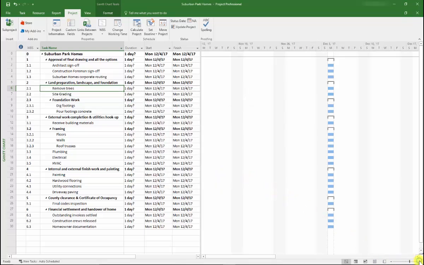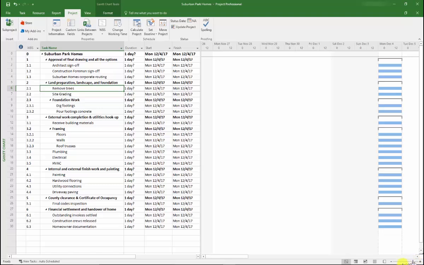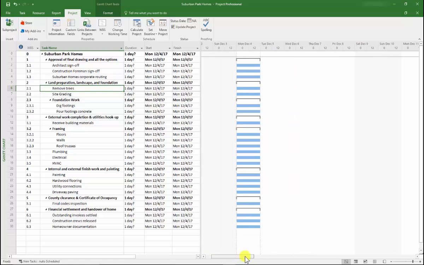And again, you can use the zoom slider at the bottom down here in the lower corner to change the scale of the Gantt chart view. And now you're ready to start building your schedule.